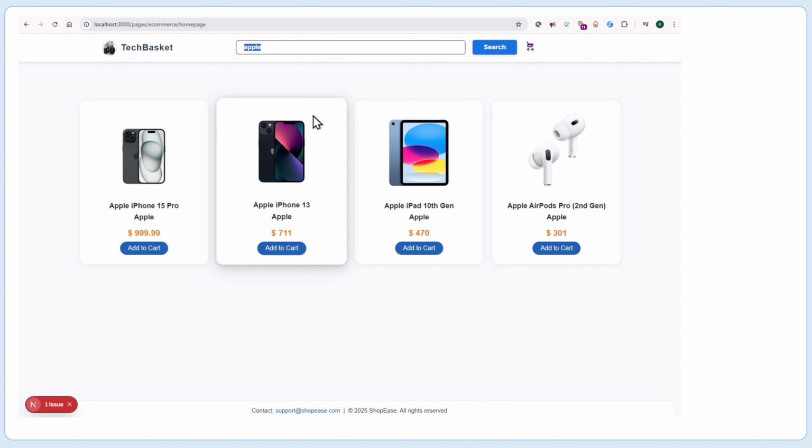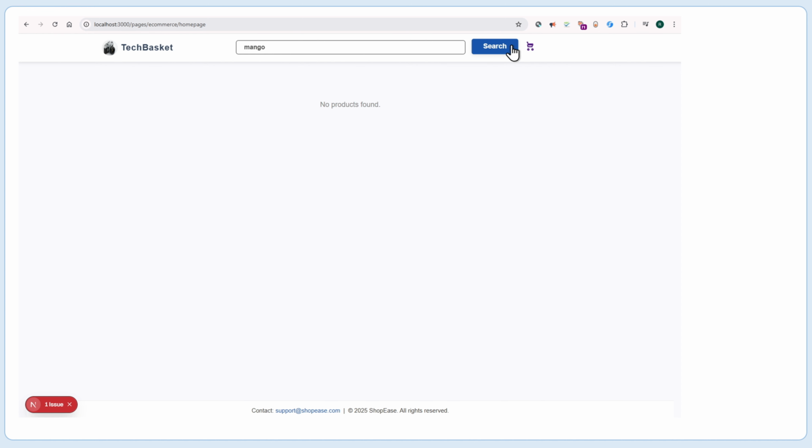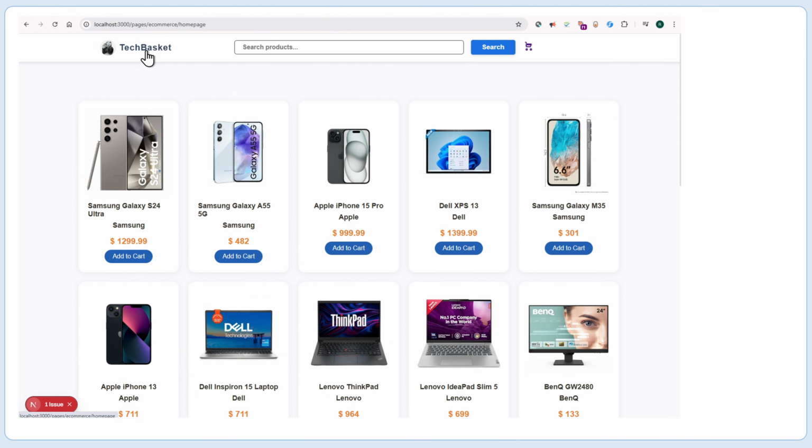Then let me search for the word tab. Yeah, so we can see on the screen that the system is listing all the products which have the word tab. Now, for example, if I enter mango and I click search, here you can see that for this search word it is not getting any result. So we are able to see no product found. Okay, so let me go back to the main page.